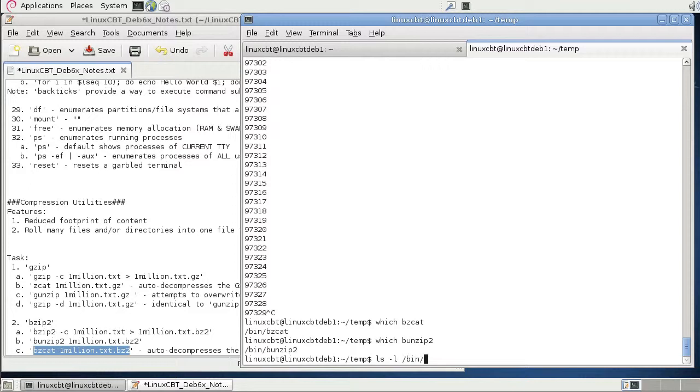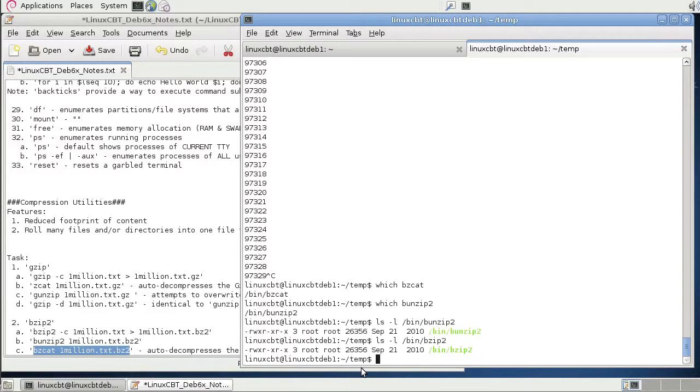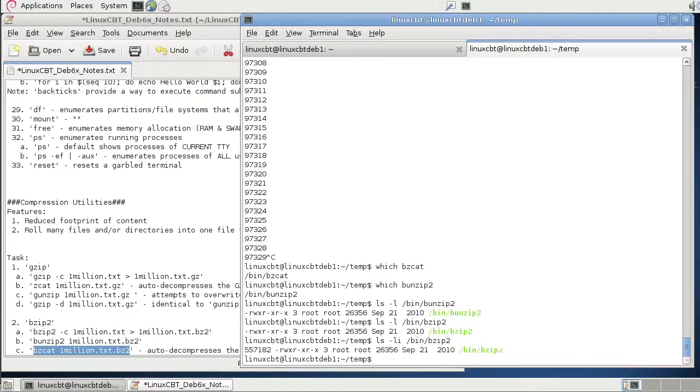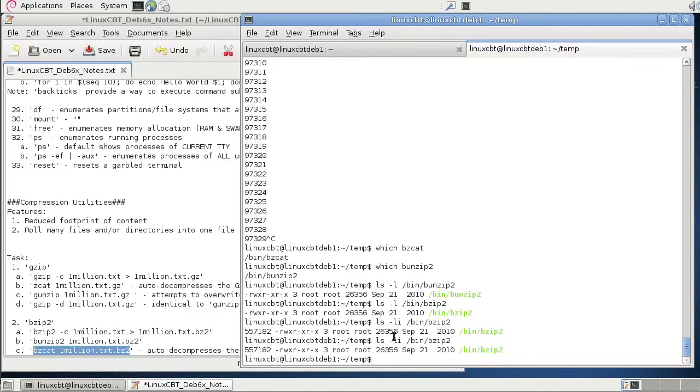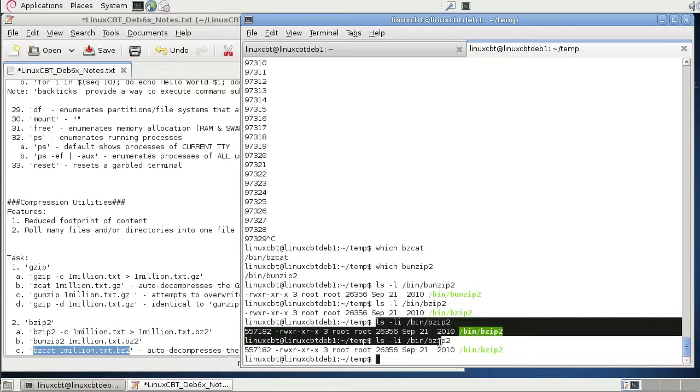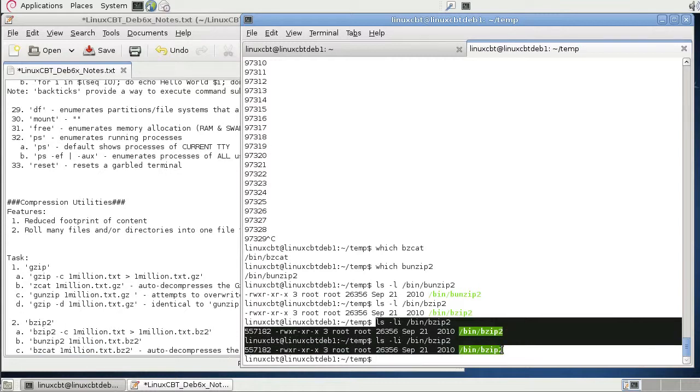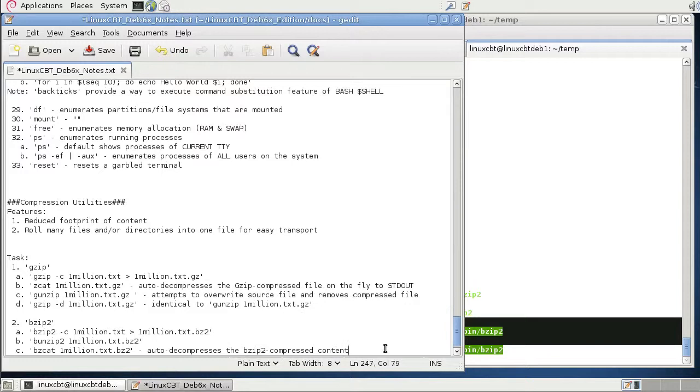bzcat reveals that it's a utility that's available for everyone, as is bunzip2. It's in bin, ls bin. bunzip2 shows that it's 26,356 bytes, and bzip2 is the same size, which begs the question, are they the same file just being called with two different names? Well, an ls option that we didn't look at is the i option, which reveals inodes associated with files. So when you confirm the inodes of various files, you can tell whether or not they're the same file. So this tells us that they're the same file because they share the same inode. Let's copy this block and paste it in, just as an FYI.